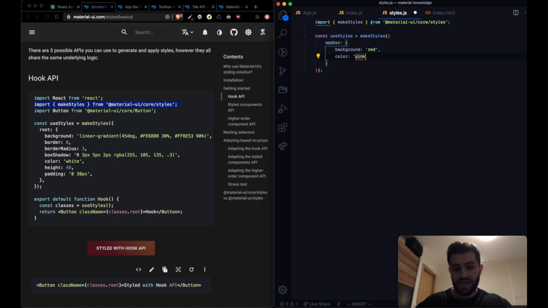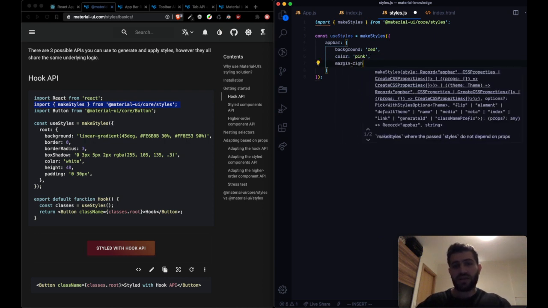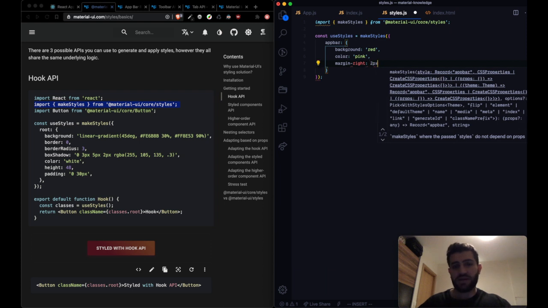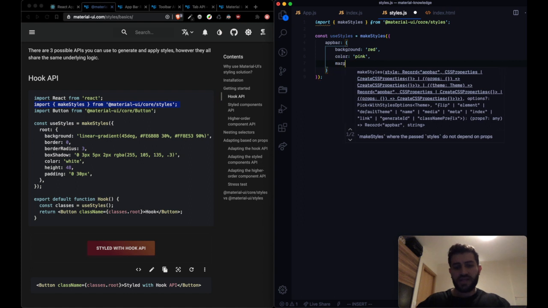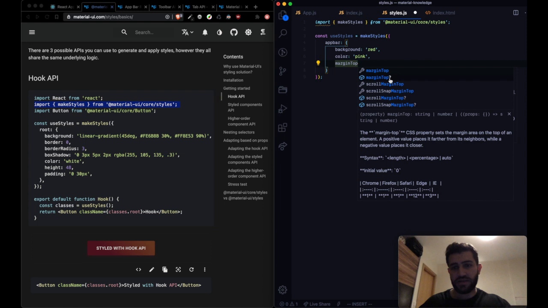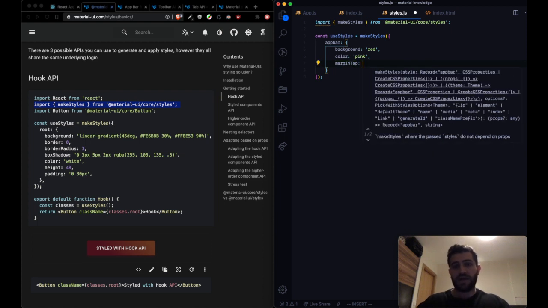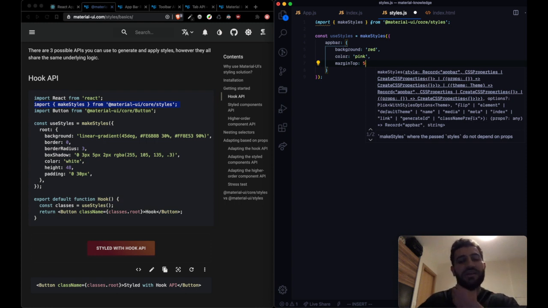So I cannot say, for example, here, margin-right equals 5 pixels. I cannot do that. The way you do it is like that, marginTop, and you can see your autocompletion as well. It's helpful to look at. So marginTop, and you can keep it as 5, and by default Material UI will understand that this is 5 pixels.